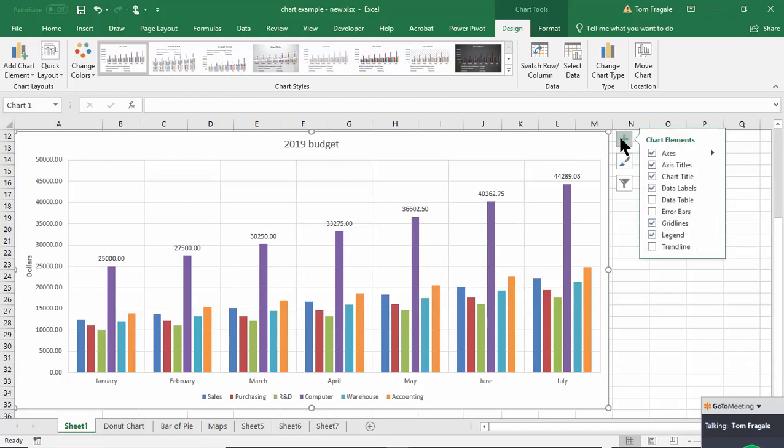Once you get used to that plus sign, it's actually quicker to use that than it is to go all the way back to the top. So that's another way to add those chart elements, as you can see. Now, if you want to get rid of that window, just pick on the plus sign again. Good. Let's go through these other icons on the right side of the chart.